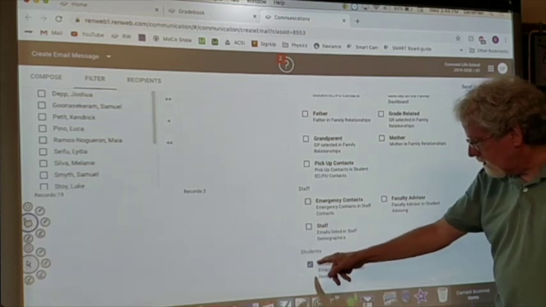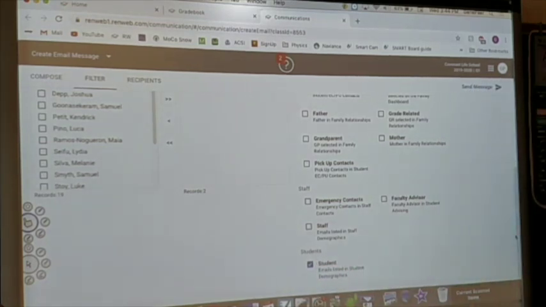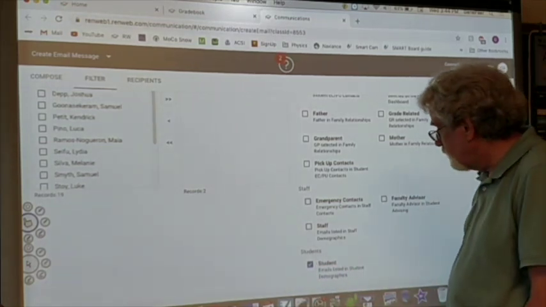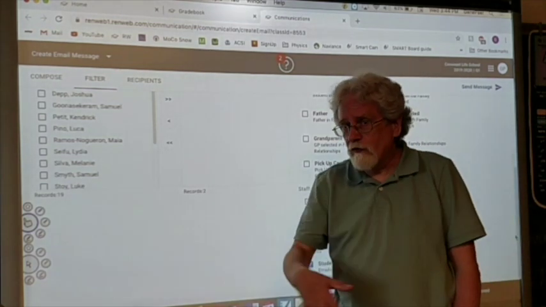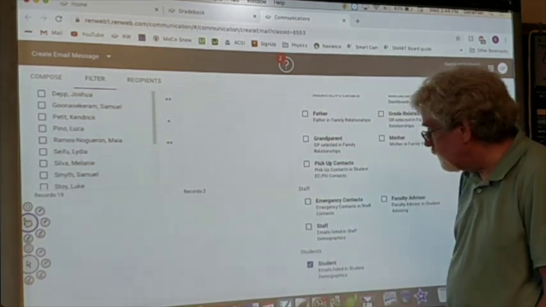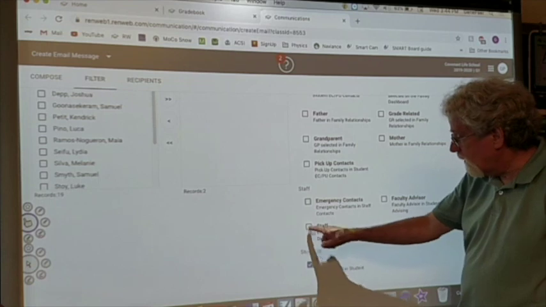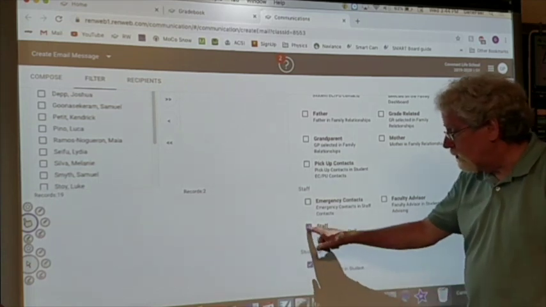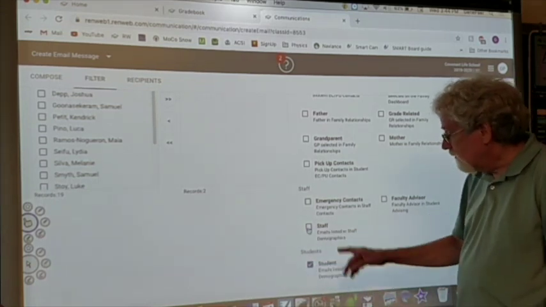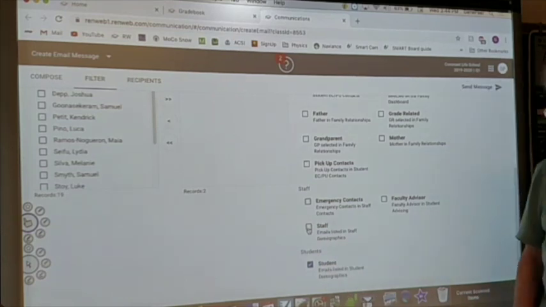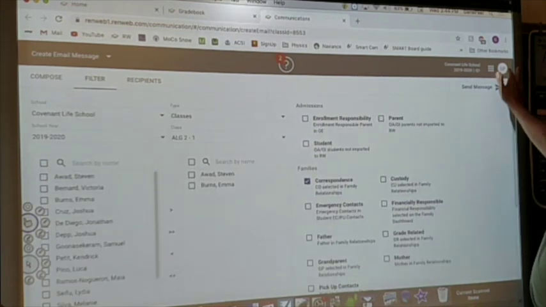And you want to select students here. If you also want it to go to a staff member, like you want a particular teacher to see what you're writing to these two students, you would also have to select staff. If you don't, it won't go to that teacher. Let's see what happens if I forget to hit staff, but I want it to go to a staff member. So I want to copy this to go to some staff member.